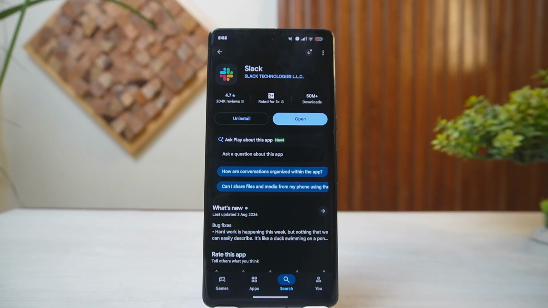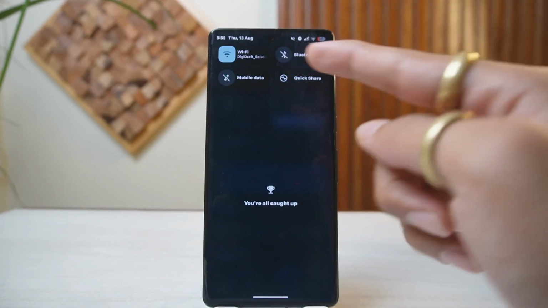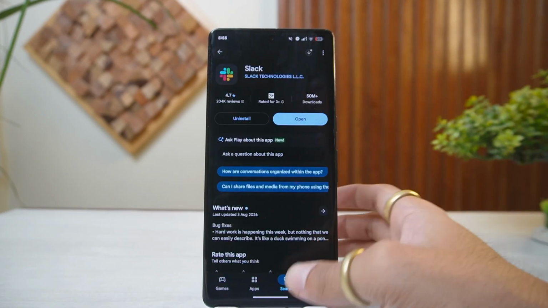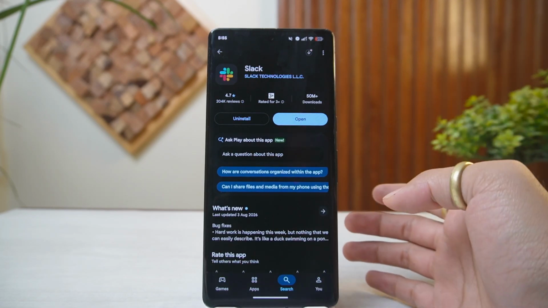So what you can do is, if you are on a mobile device, you simply have to make sure that you have a strong and stable Wi-Fi connection. If you don't have one, simply switch to a better network.